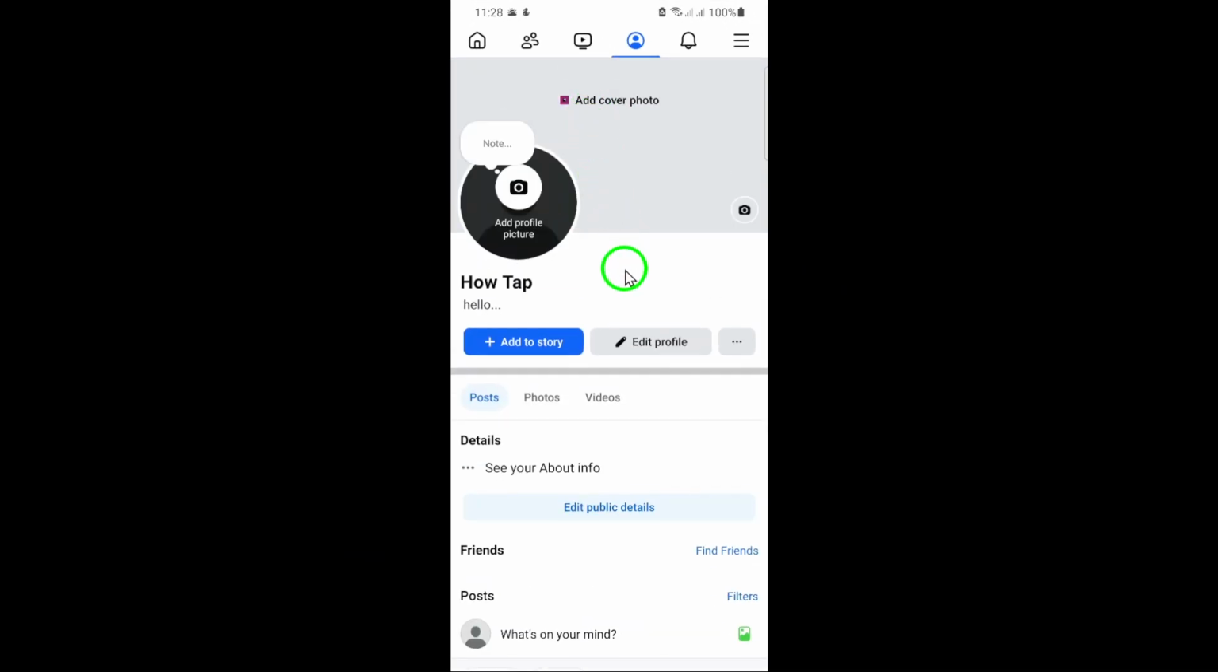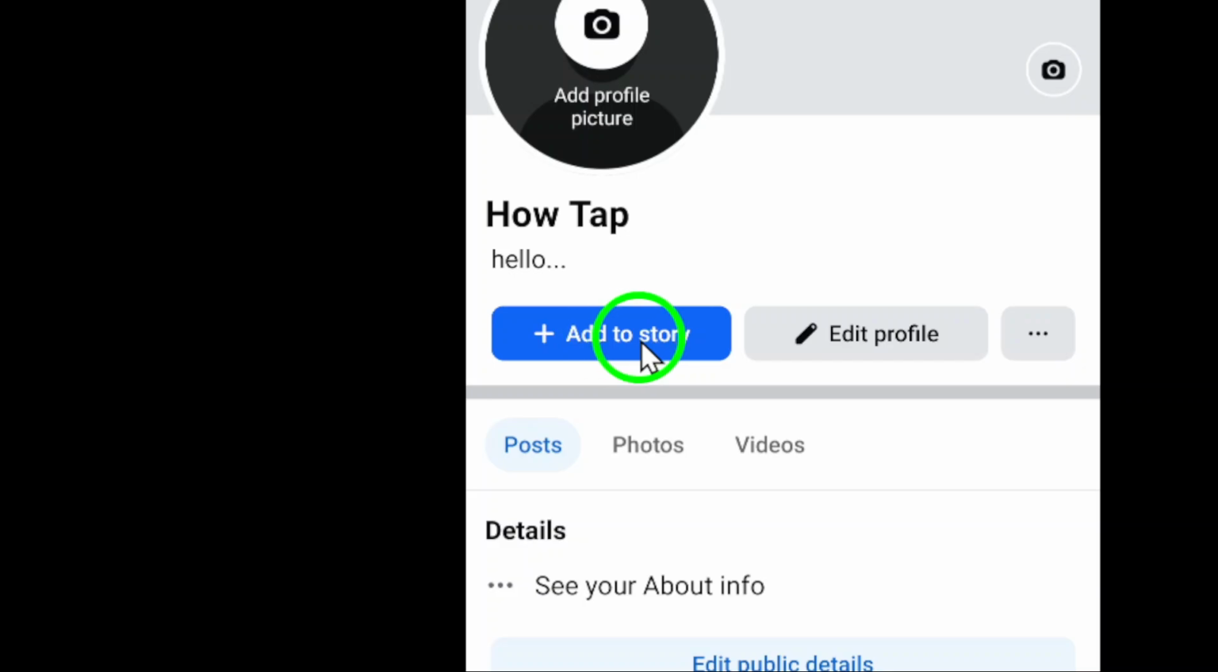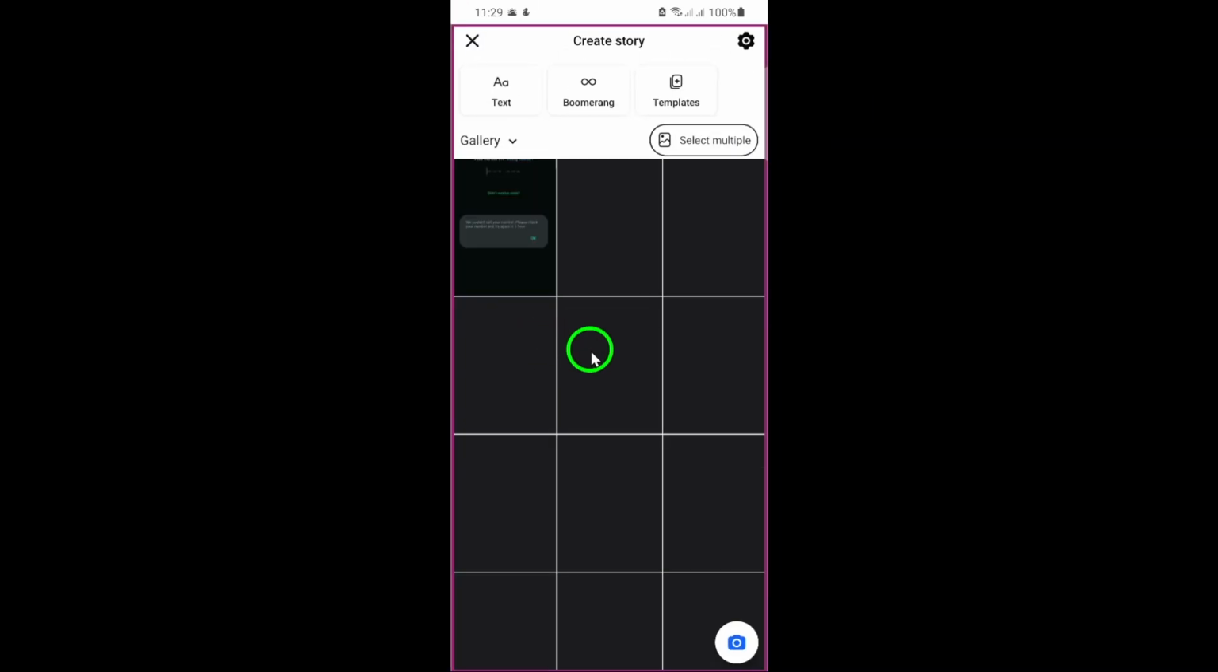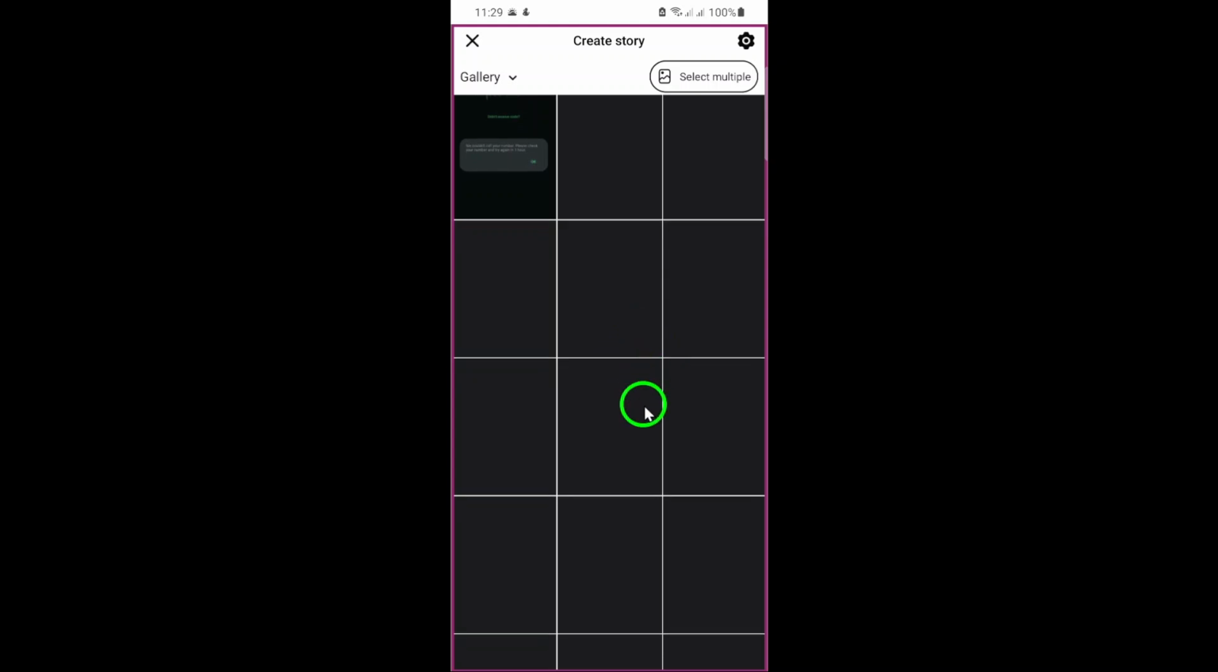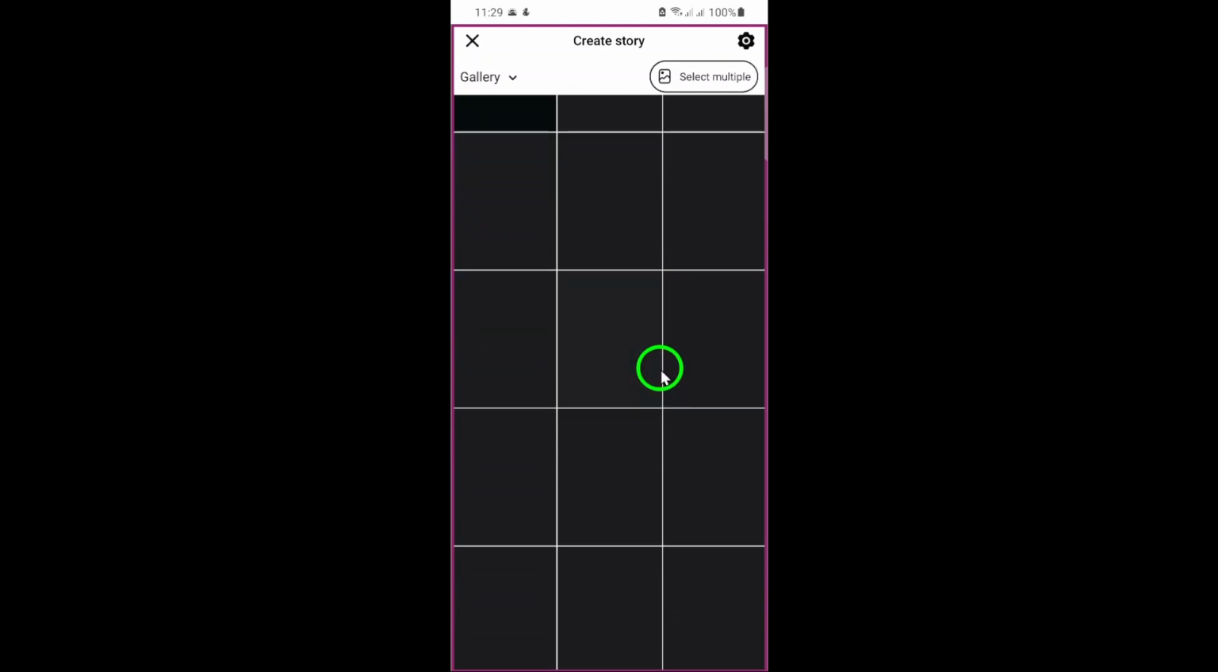Now look for the option that says Add to Story and tap on it. This is usually located near your profile picture or at the top of your feed. Once you tap, you'll be taken to the story creation screen. Here comes the fun part.